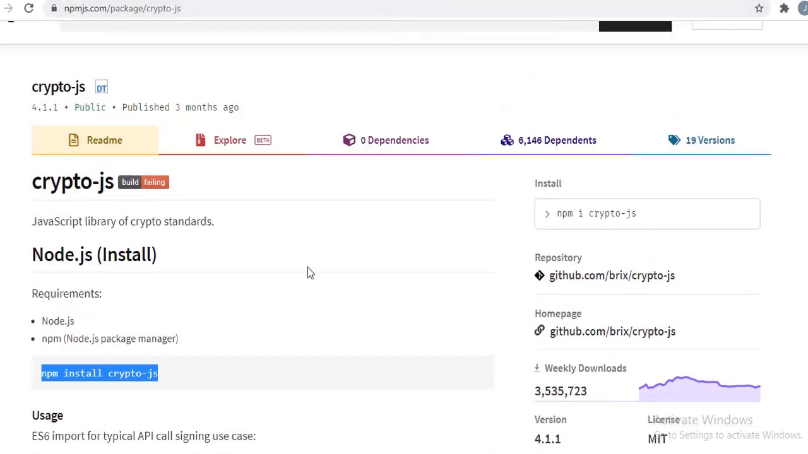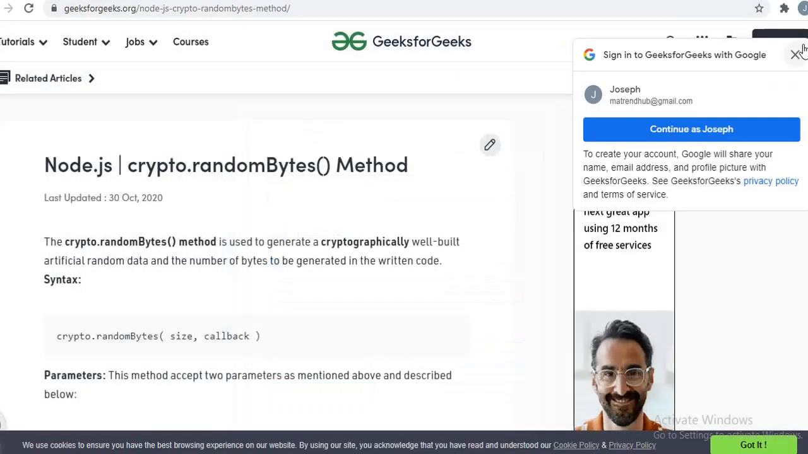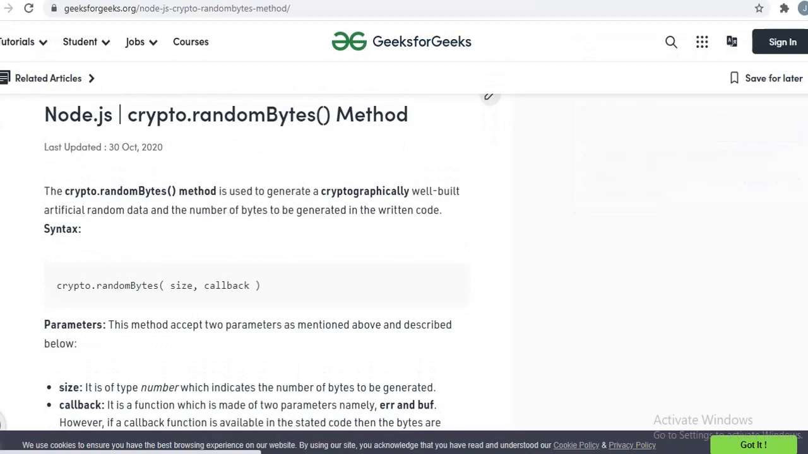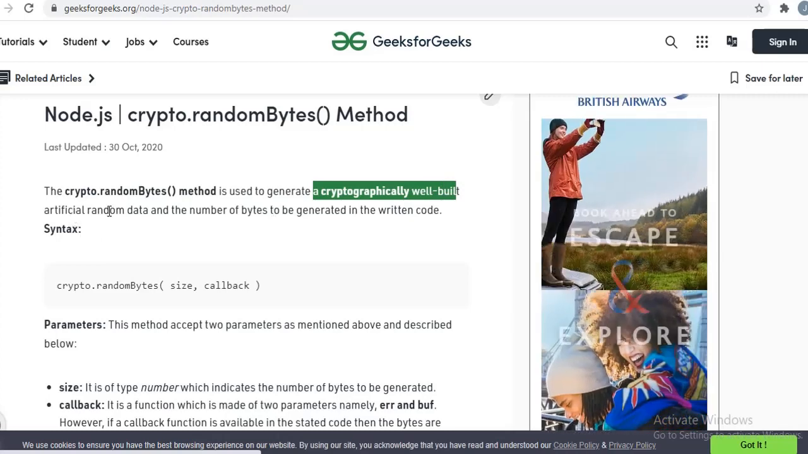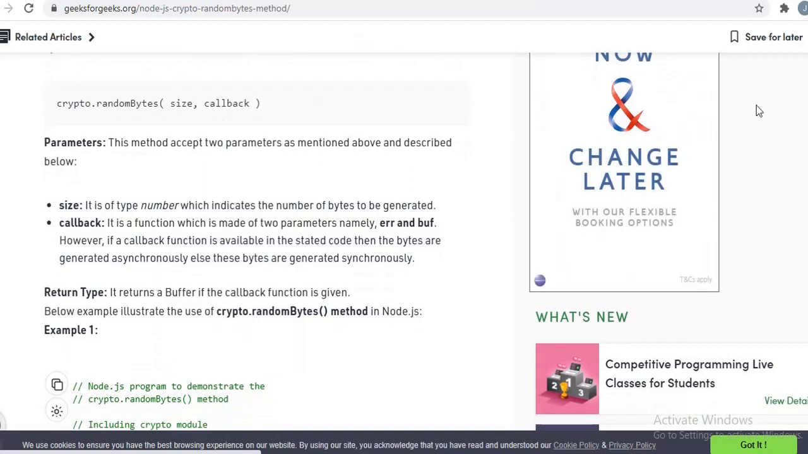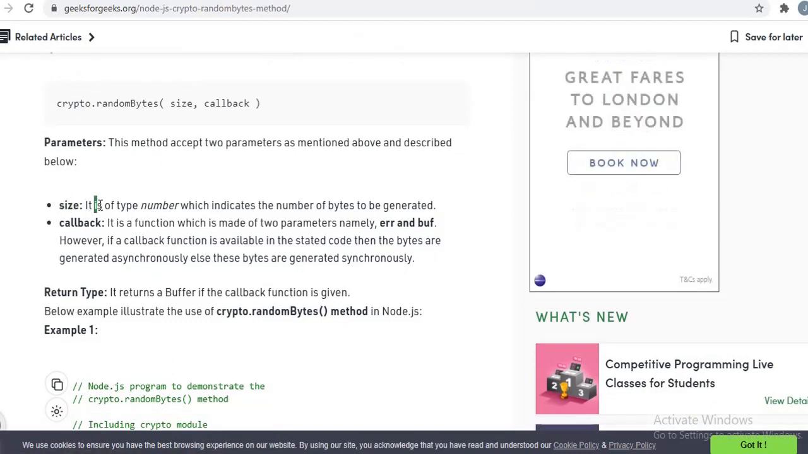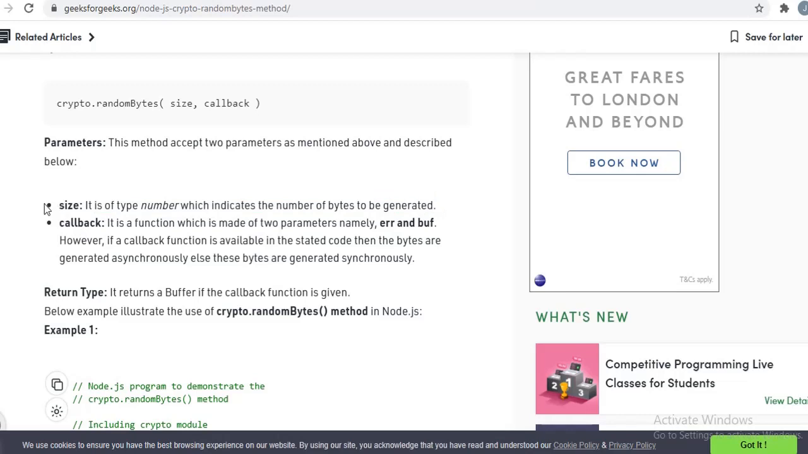Then you have to install the stream, and you have to install the storage. Okay. So the crypto randomBytes method is used to generate cryptographically well-built artificial random data of a number of bytes. It just helps you to generate bytes for your images and all of that. You need this crypto, it's necessary. I will use it, and I'm gonna show you how to use it as well.